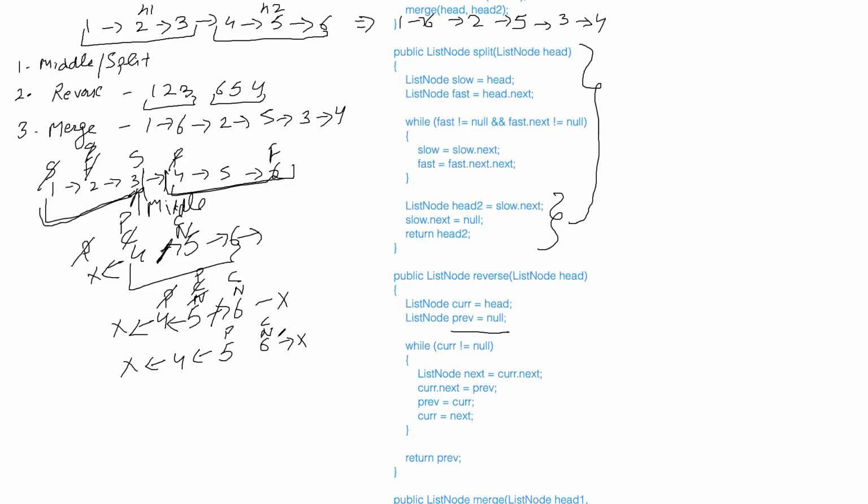So likewise, you will go again. Next will become cur.next, which will be here. Cur.next will point to prev, like this. This link will go out. Then prev becomes cur, cur becomes next. In the last pass, your cur becomes null, which is the breaking condition of this while loop.